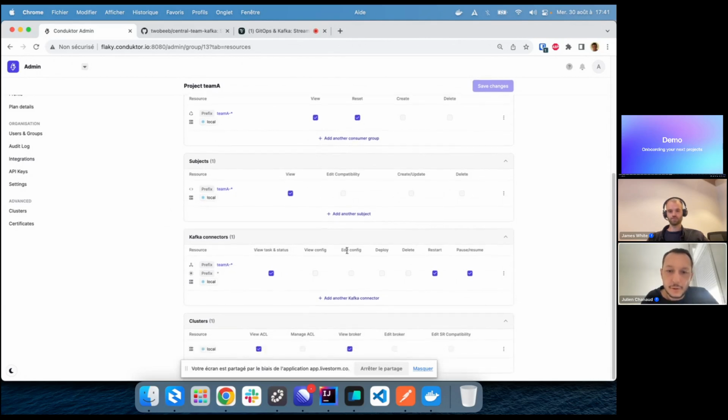Kafka Connect, a bit more complicated, but I think with this, we cover everything you might ever need by being able to view the status, restart some task, do some pause, deploy or edit the configuration. And finally, on the cluster side of things, you have the ACL and service account. So we are working on the service account at the moment. And all the broker aspect, where if you want to change the dynamic config or view the config.